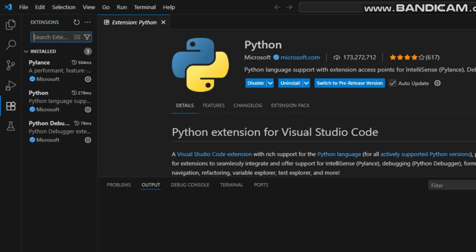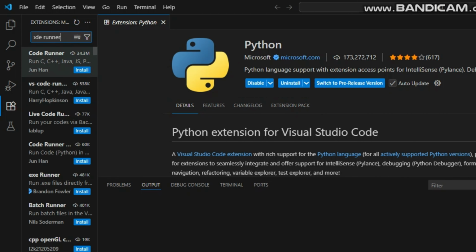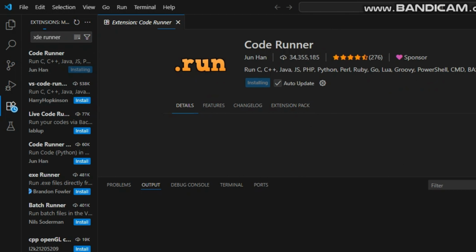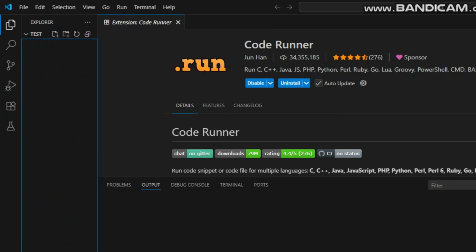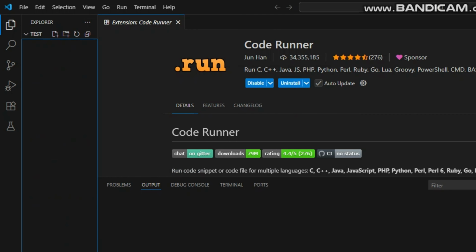Once you've got that Python extension set up, go ahead and look for the Code Runner extension. This little gem is super important for running your code smoothly. Install the extension by clicking on the Install button. Once both extensions are installed, we can totally use Python right inside Visual Studio Code. How cool is that?